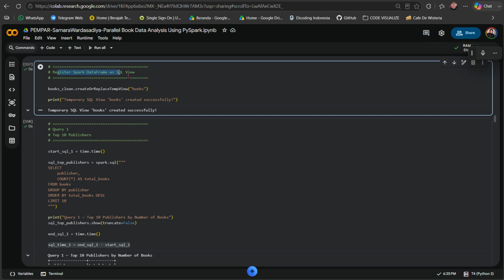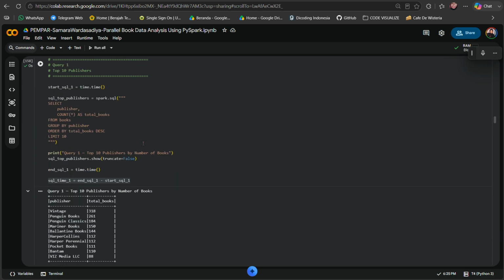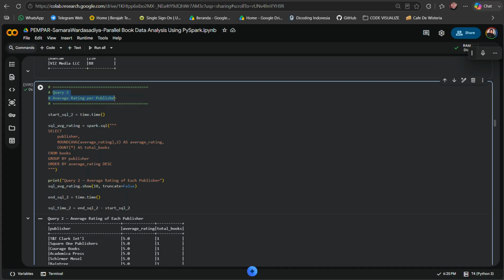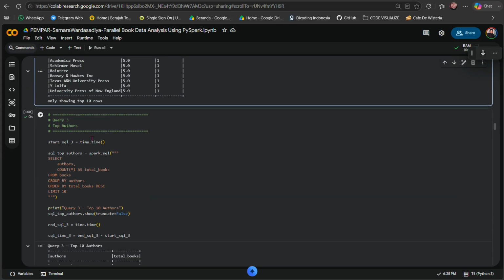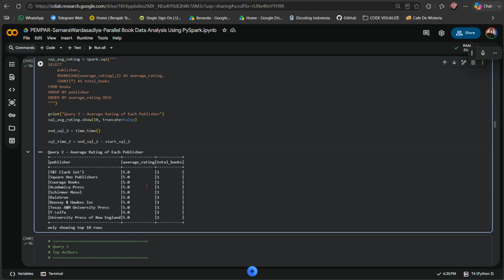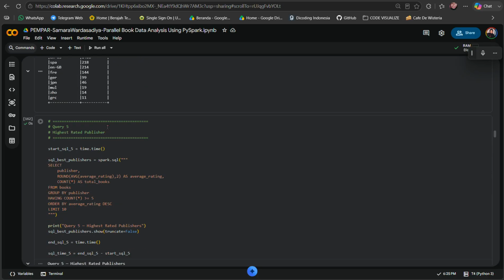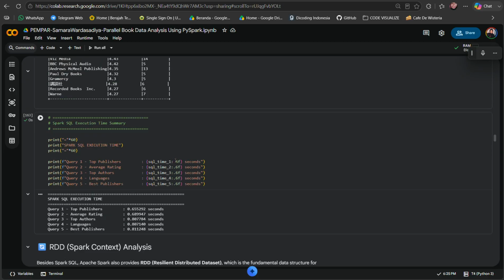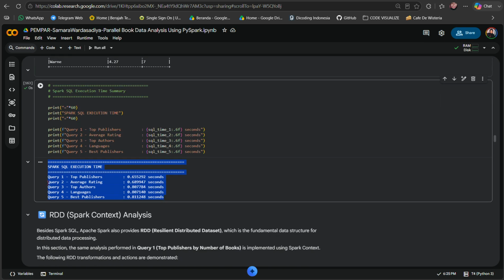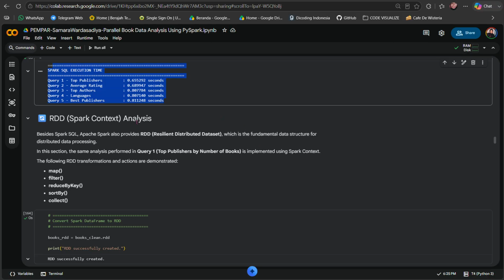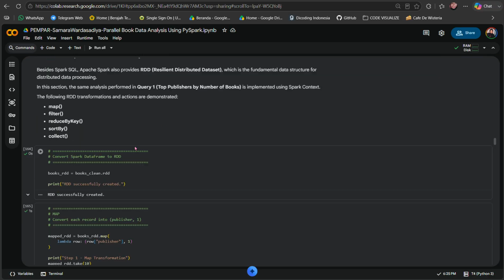First we register the Spark data frame as a SQL view, like this, and then we start the query. We save the execution time of the query. The same happens for the second query, and then this is the result of the query. The same happens for query 3, query 4, and query 5. And then at the end of these Spark SQL queries, we show the execution time of query 1 until 5. So just like this.